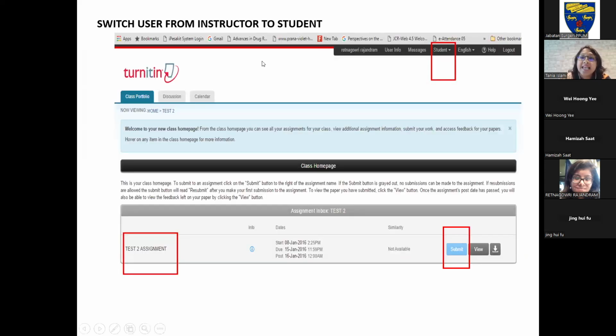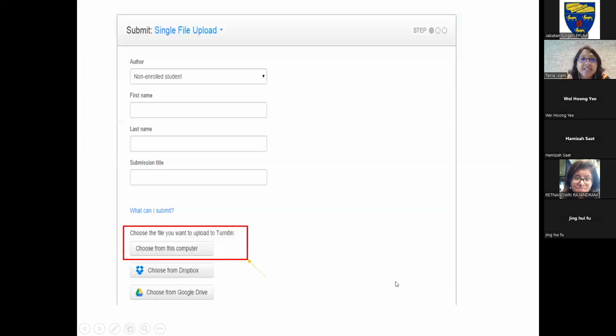Okay. And as a student, once you enter the assignment site, it will look something like this. So you need to submit the report here. Once you click the submit button, it will look like this. Normally, we encourage single file upload. Okay. With single file upload, the student name and those things will come. And then what can I submit? You need to choose. Okay. Choose from the computer or Dropbox or Google Drive.